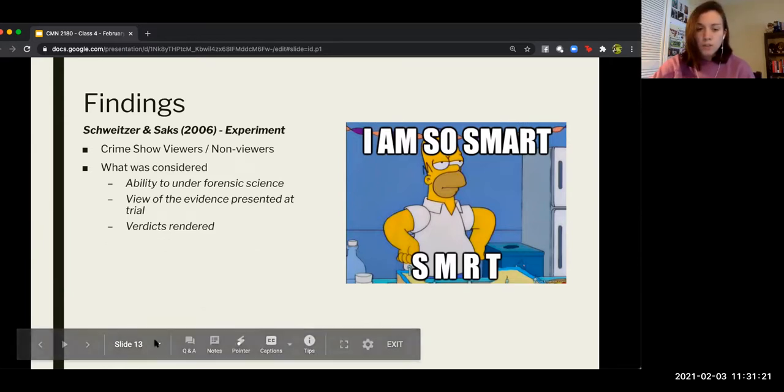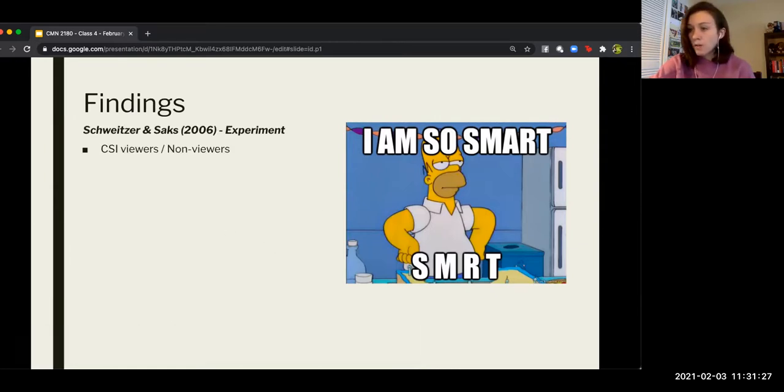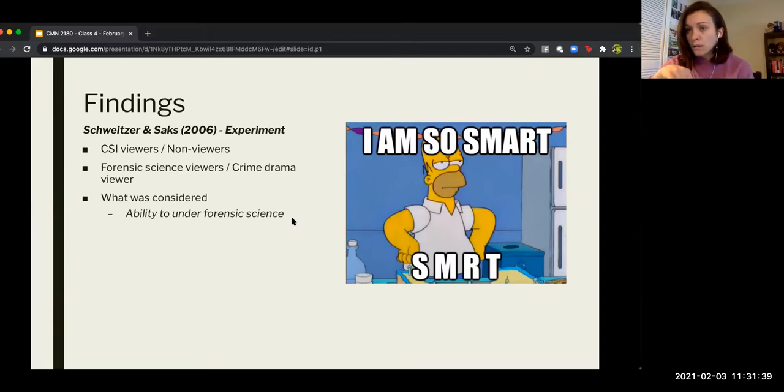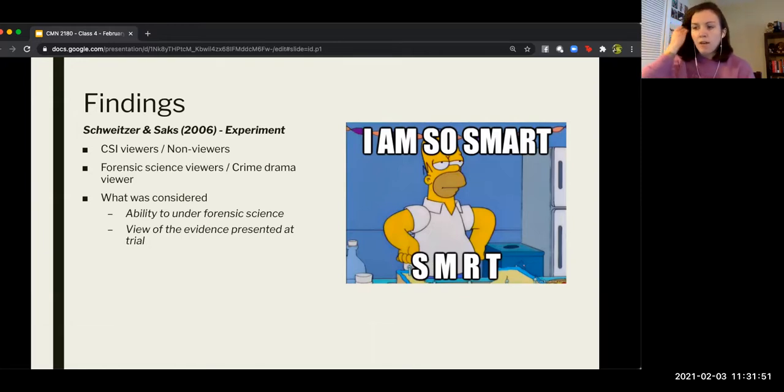In contrast, when the authors were comparing CSI viewers to non-viewers, they found that CSI viewers were much more confident in their understanding of how forensic science works than non-viewers. So again, a similarity between CSI and crime show viewers generally. CSI viewers were also more critical of the forensic science evidence that was presented at trial. So in general, after reading the trial transcript, CSI viewers rated the evidence presented, this hair, as less believable.